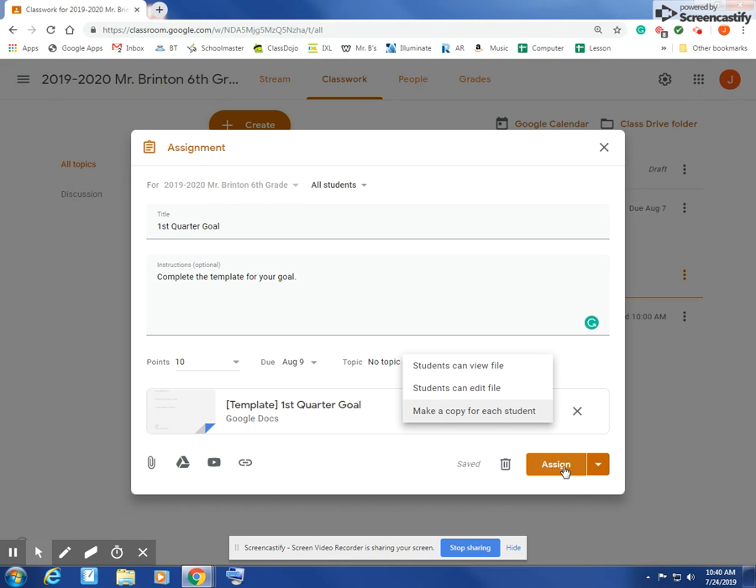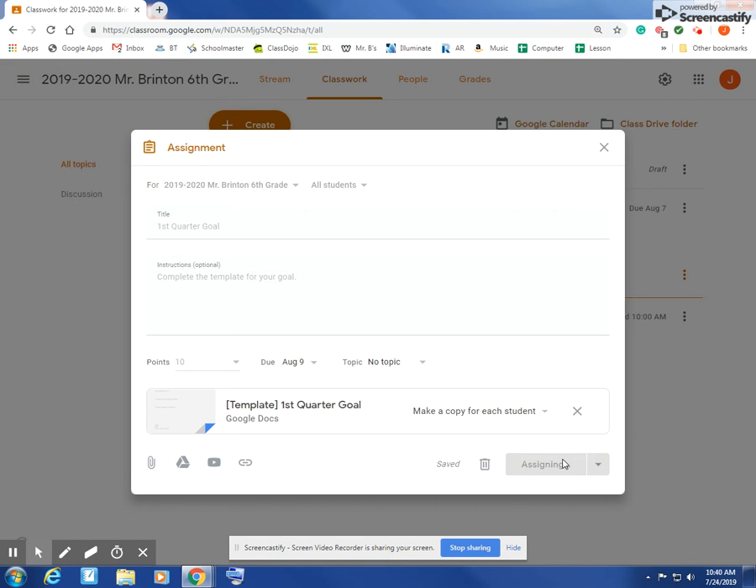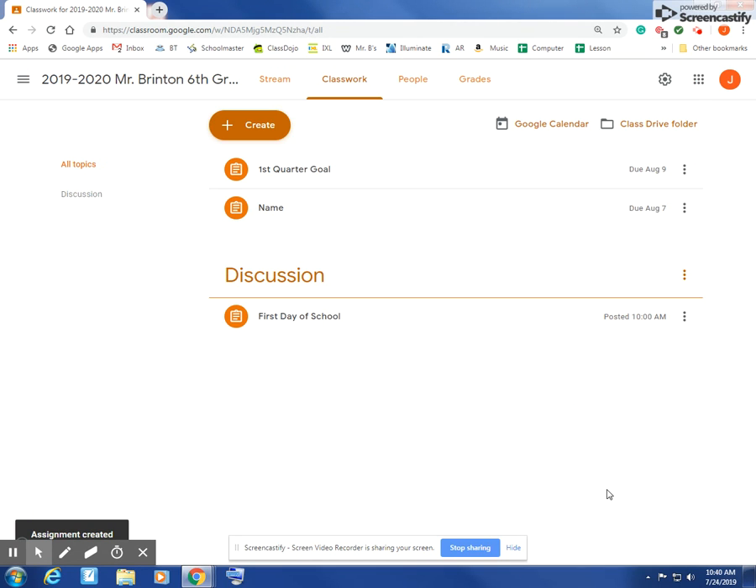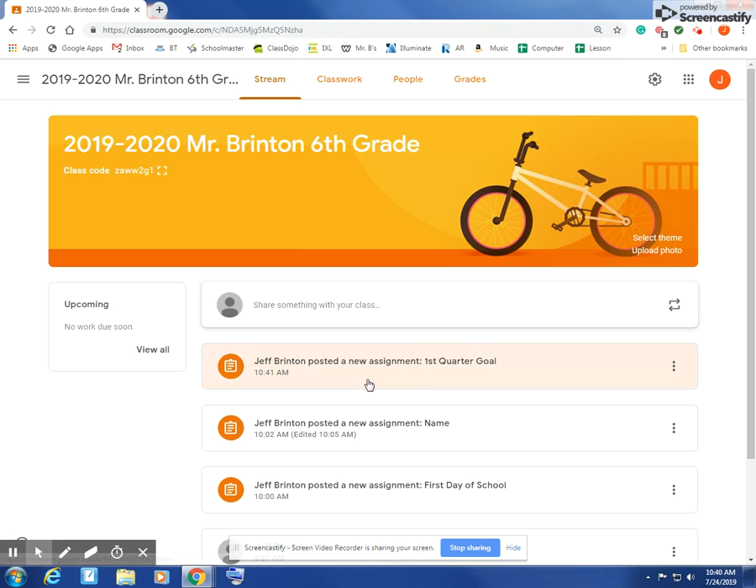When you assign it automatically, now every student in my classroom just got a copy of that template, and now they can go in. It will already have their name attached to the top of it in the assignment, and it will all be organized and categorized right in that one post right here.